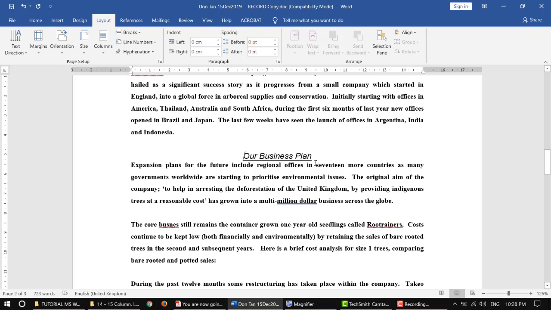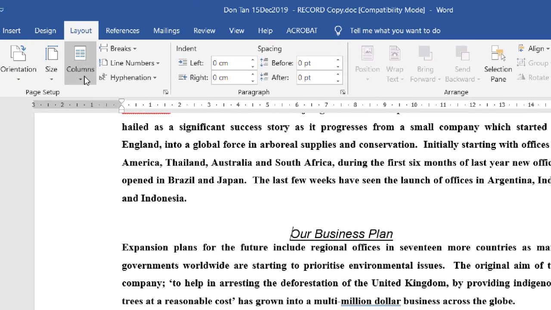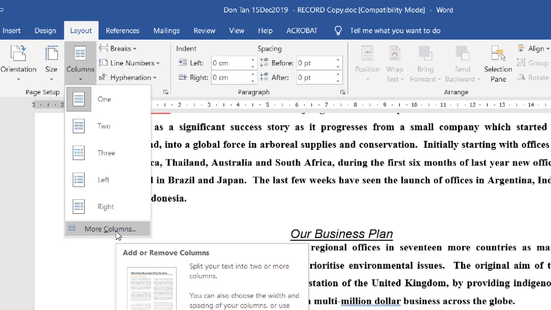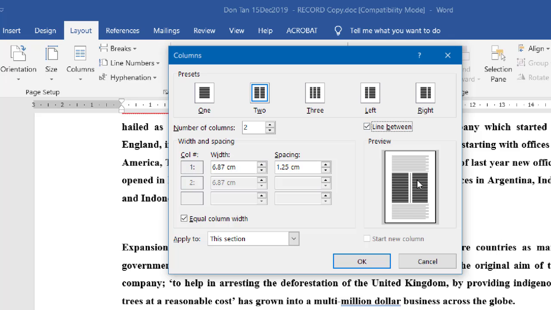Now, we go to the layouts. Click on the columns. We select the more columns, and click on the column 2. And please make sure that we check the checkbox here, line between. That means that there will be a black line created in between the space of the columns. Now change it to 0.4 cm.